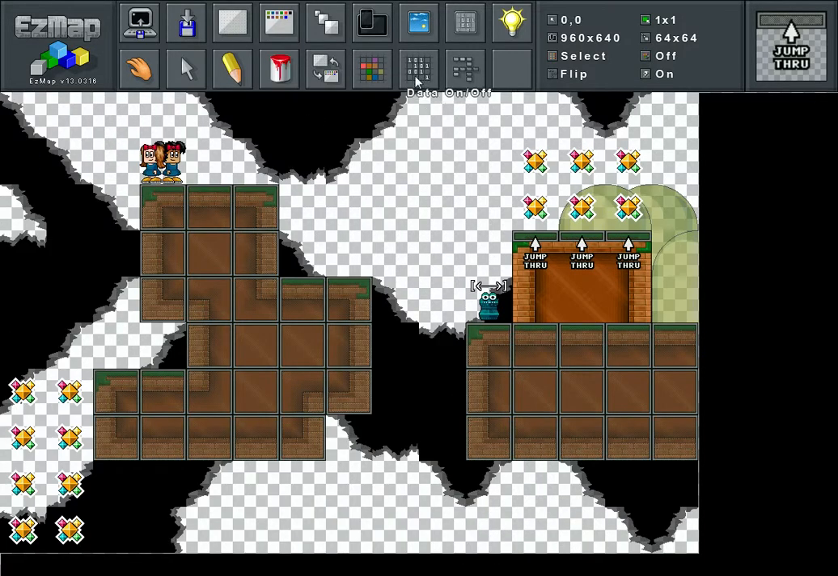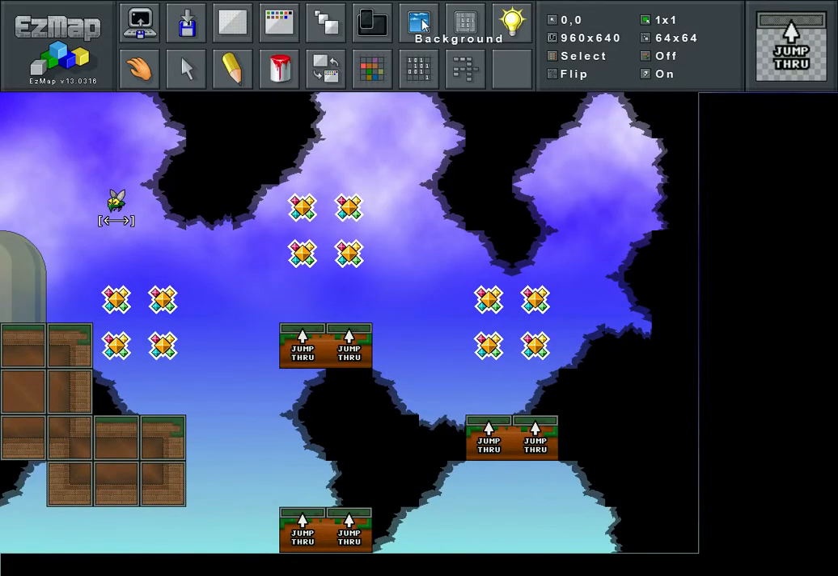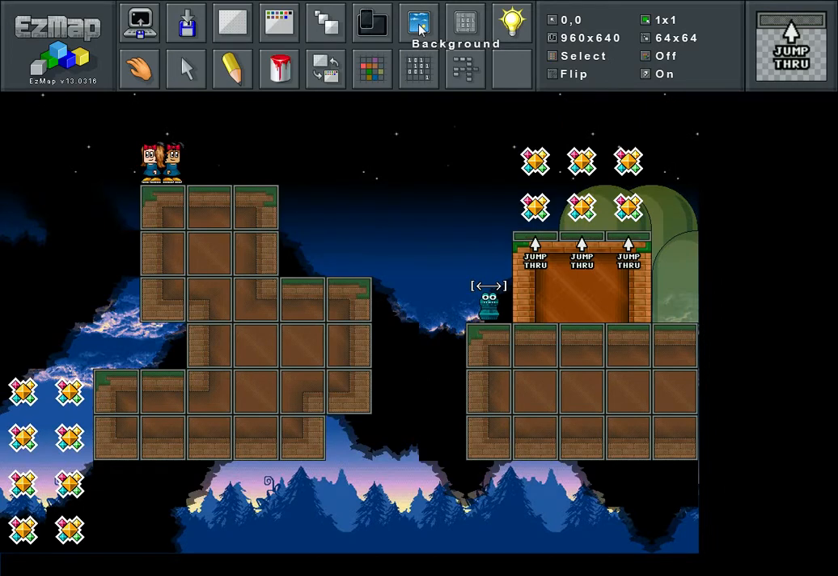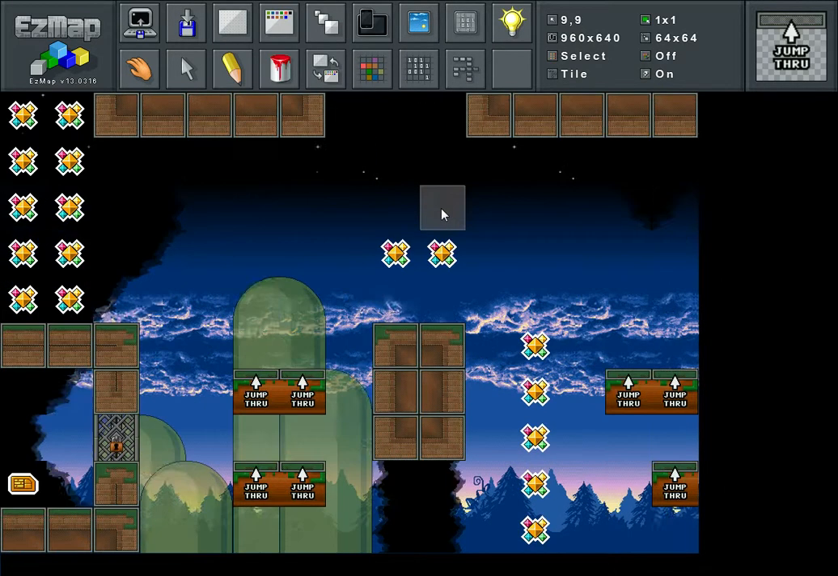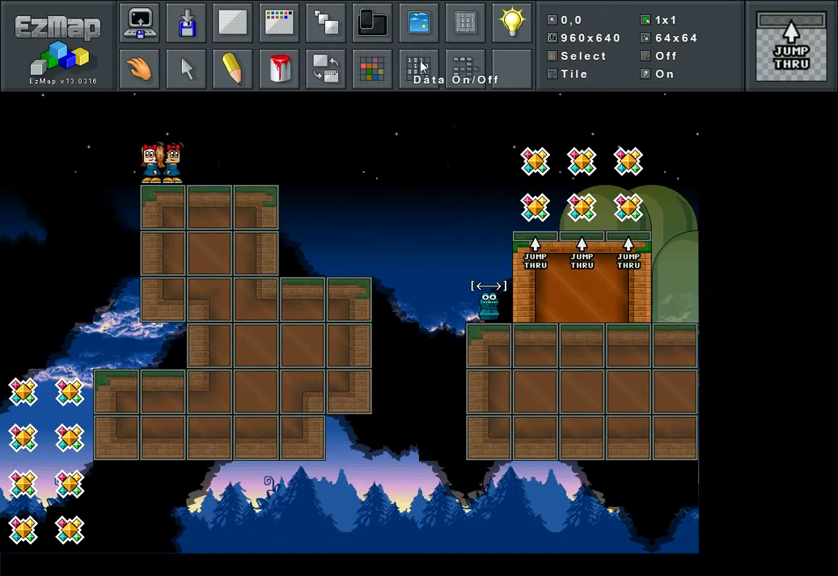That's probably pretty much it. Change the background here just to give you an idea of what things look like. Just a few little pretty additions really. Turn that flip off, sort of have a scroll about, turn that data off.